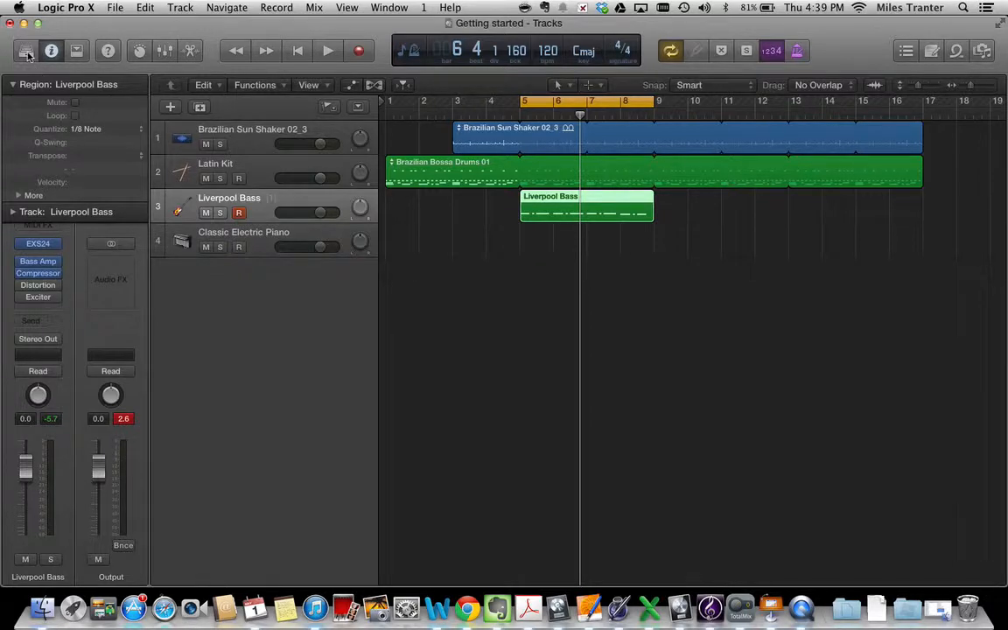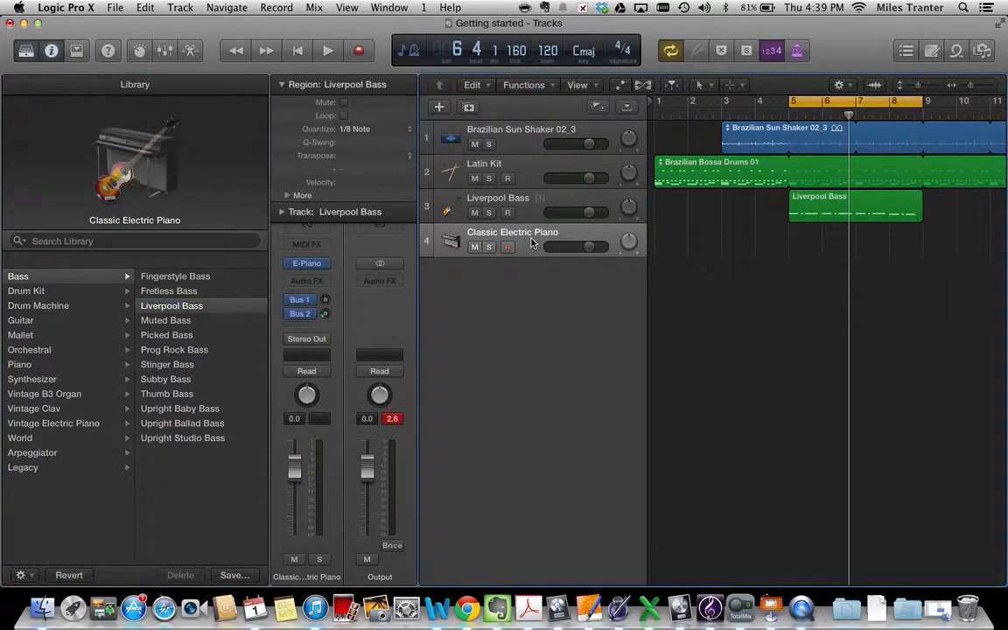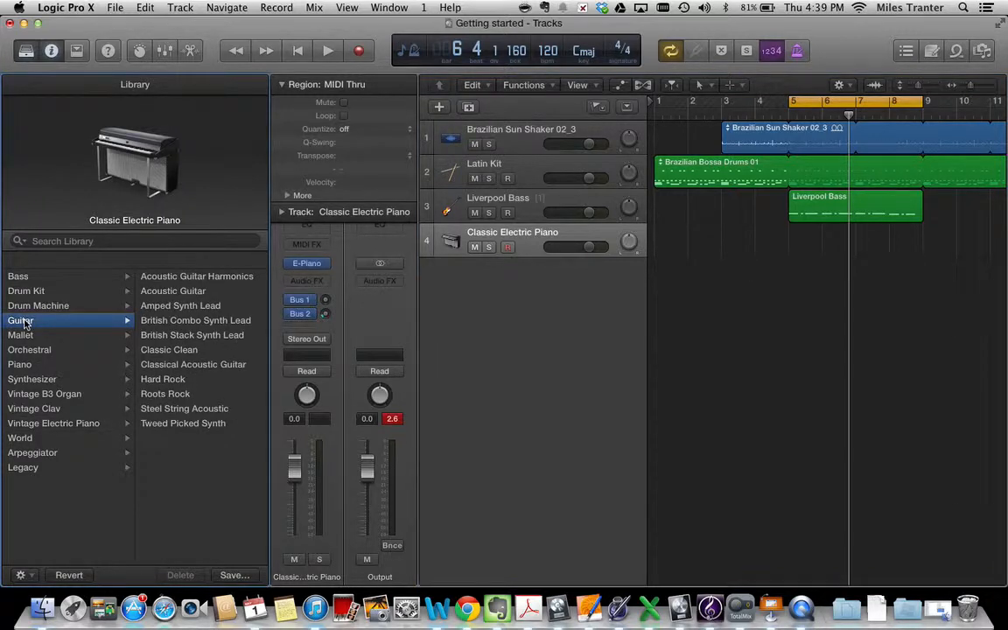Okay, we're going to load up another instrument now. So on the top left-hand side, if we click the library again, select the last track in our tracks area column. And this time we're going to select a guitar sound. In the library area, if we click guitar, then select acoustic guitar, this will load up the acoustic guitar that we have there.